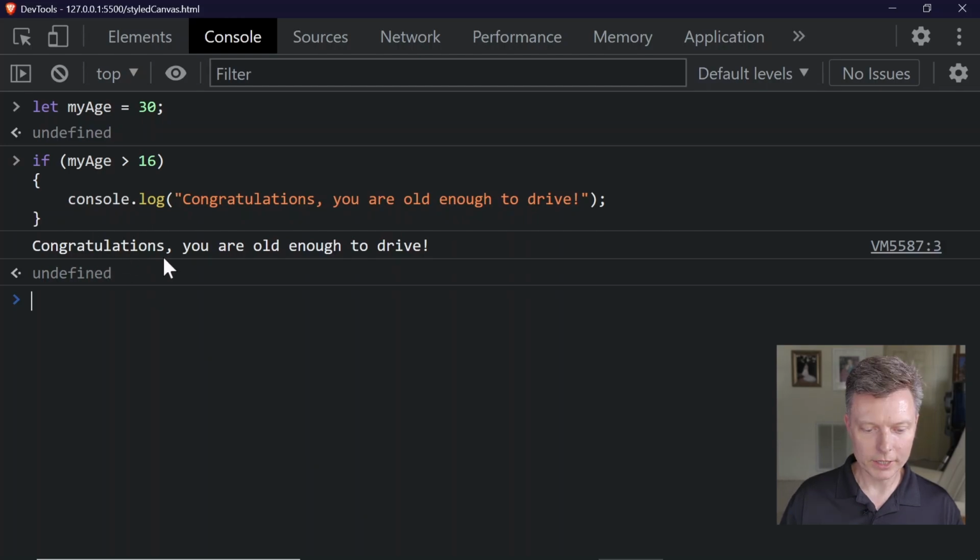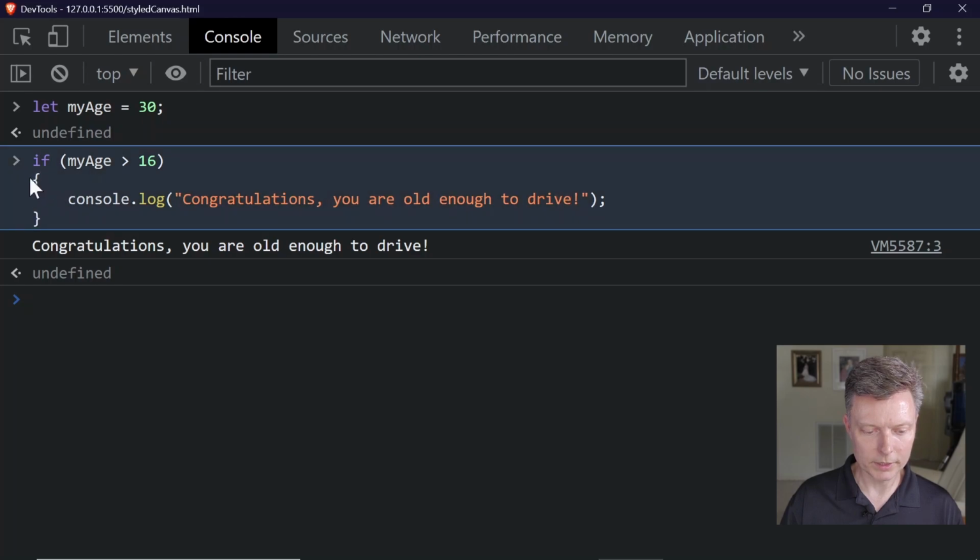So it printed out, congratulations, you are old enough to drive. So first it got to this if statement and goes, okay, I have to check some kind of condition. So here it is, my age. The interpreter goes and looks that up, and that's 30. So is 30 greater than 16? Yes, that's true. So therefore, it's going to do whatever is inside these curly braces. So it does console log, congratulations, you are old enough to drive.